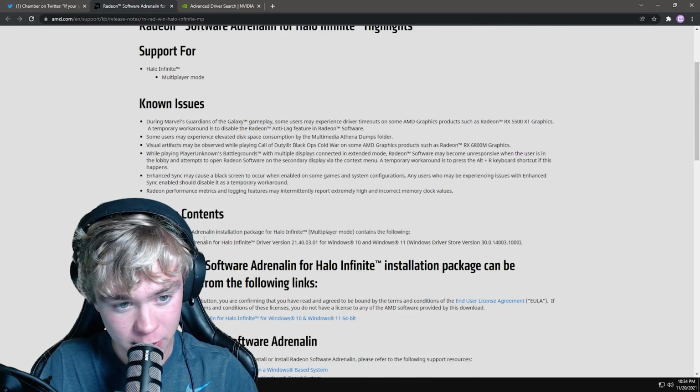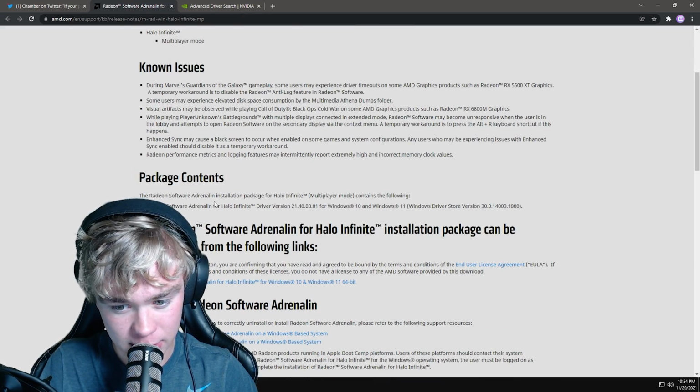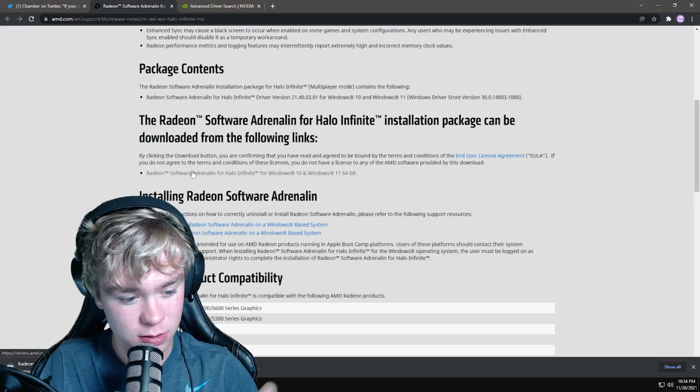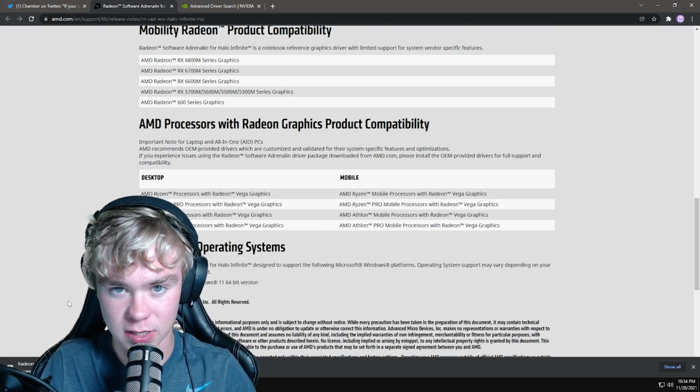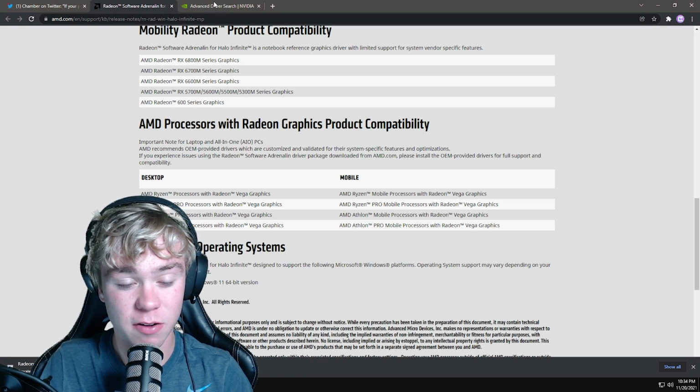All you have to do is just go to this and then click this. It'll start the download. That's all you need to do. I am not going to download it. I already have it. And now for Nvidia.